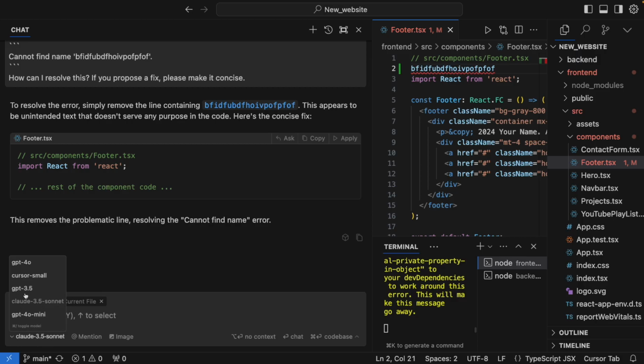And you see there are many models also available here: GPT-4o, Cursor Small, then there is GPT 3.5, Claude 3.5 Sonnet. Whichever model you like, you can use. And that's how it is. That's how simple it is.